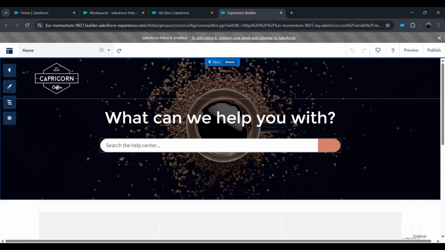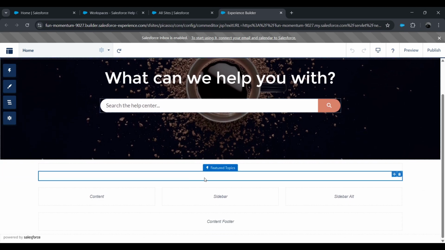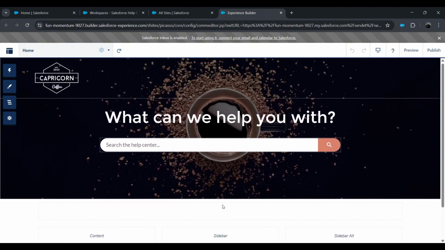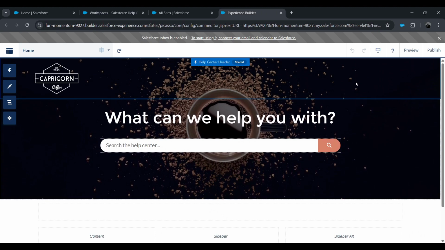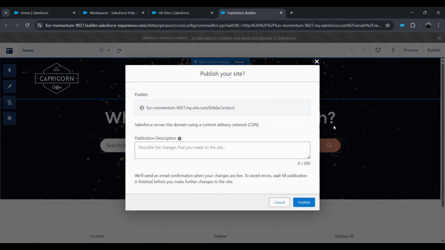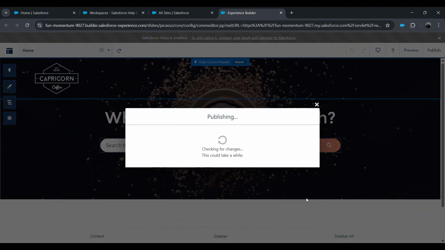After you've made all your customizations and you're happy with how everything looks, it's time to make your site live. In the Builder interface, look for the Publish button, usually located at the top right corner. Click Publish to activate your site and make it accessible to your users. And that's it. You've successfully set up a site on Salesforce.